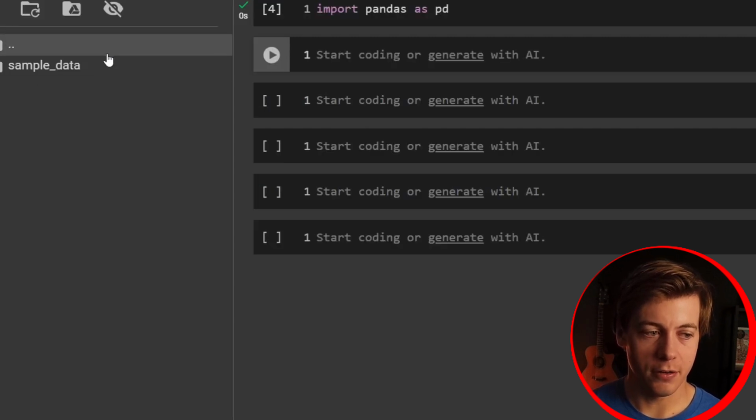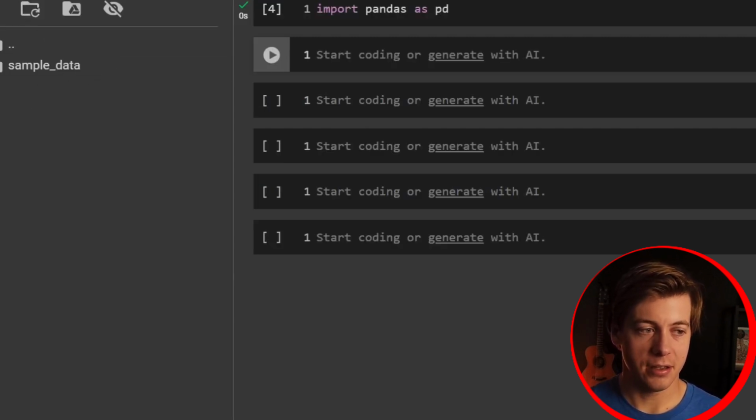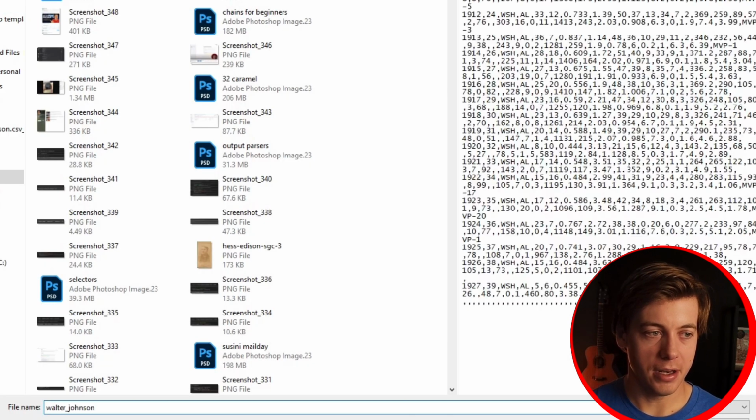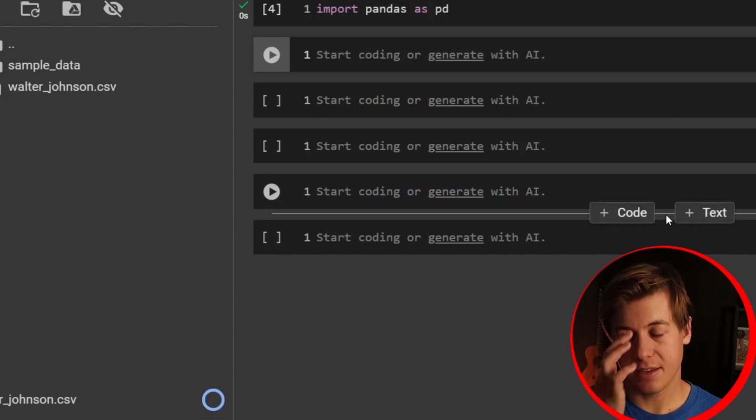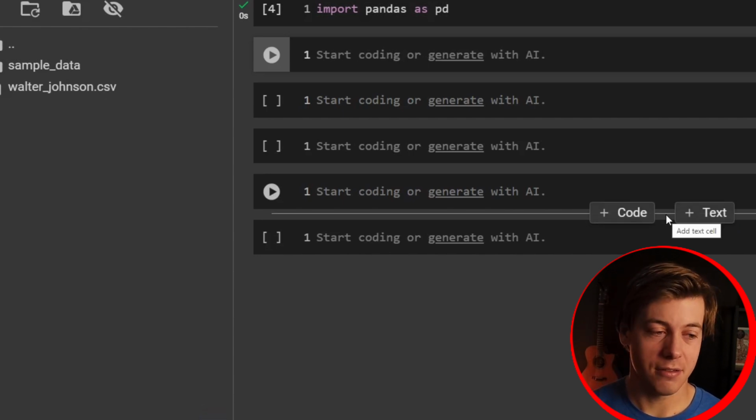So the way that you upload your file is you can just go over here to Files and then click over here to Upload, then grab it. I have Walter Johnson right here on the desktop. It gives me a warning that it's not going to save if I restart this, that's fine.